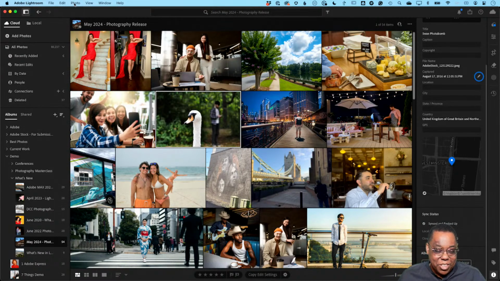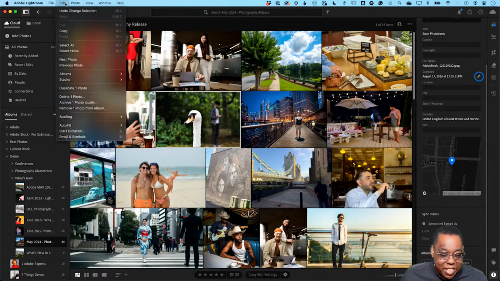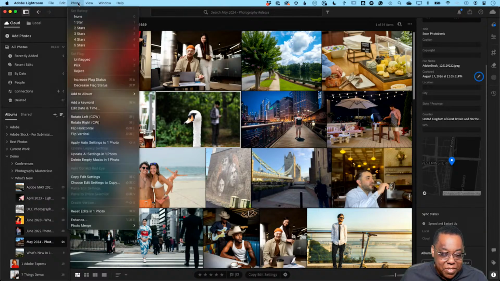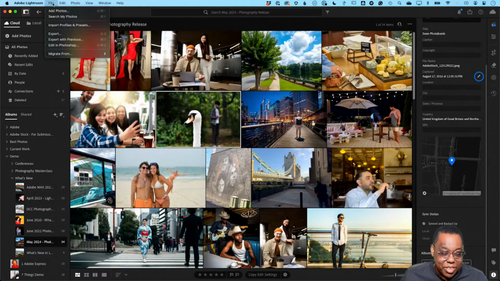So if I go, again, not remembering where it is, if I go to Photo, it's probably under Photo or Edit, or maybe even File. I'm just looking for it to show it to you. There it is, Edit in Photoshop. It's Command Shift E, just to make things challenging for me to remember.